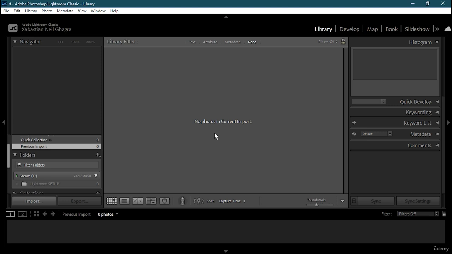Okay, so first off, if you want to filter your photo, you're going to obviously need a couple of photos in your Adobe Lightroom, right? So first off, what I'm going to do is import my photos and then give you a brief, and later on I'm going to give you an example of how filtering actually works.